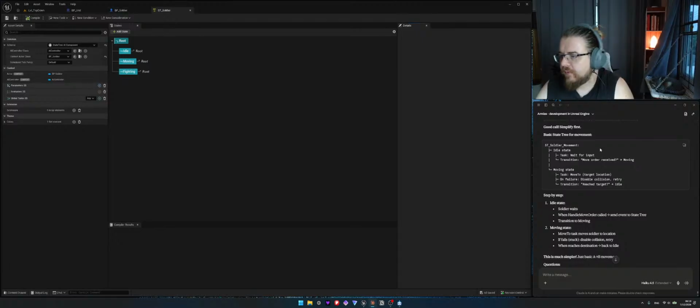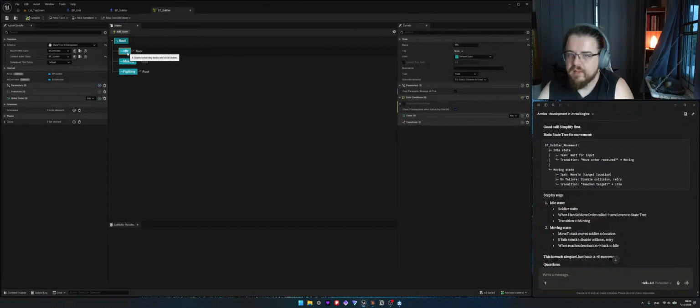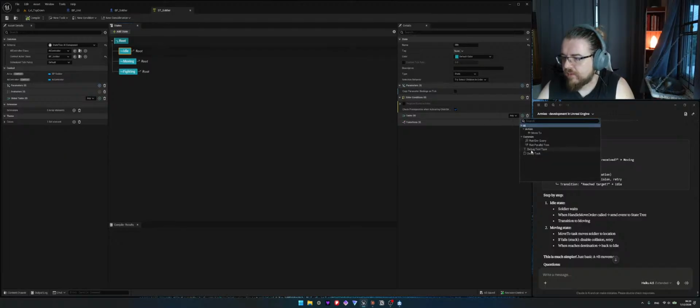Okay, so what do I do? Idle state, task, wait for input. Is that really a task? Transition, move order received, moving. Okay, so that one I understand, right? Is there a task that says just like wait? There isn't. Okay, never mind.